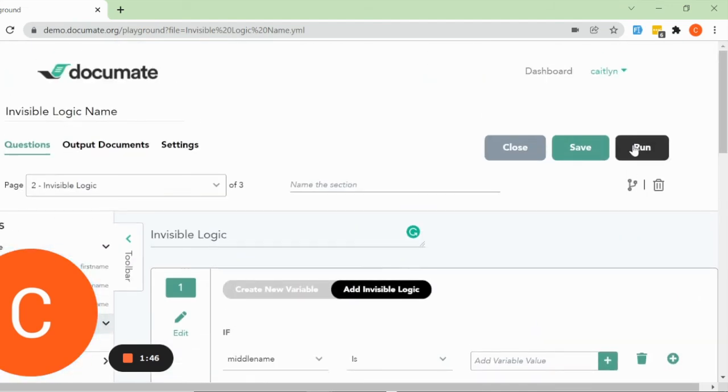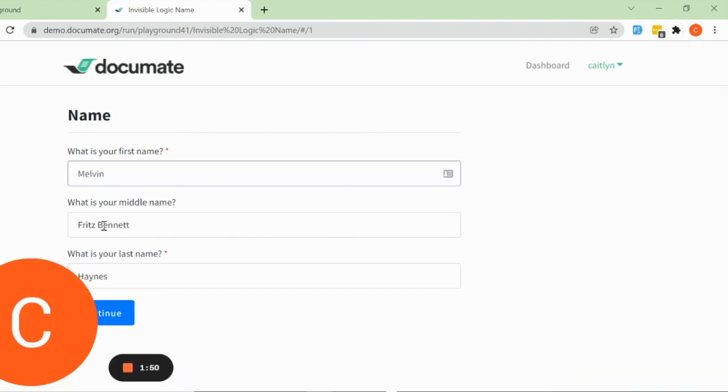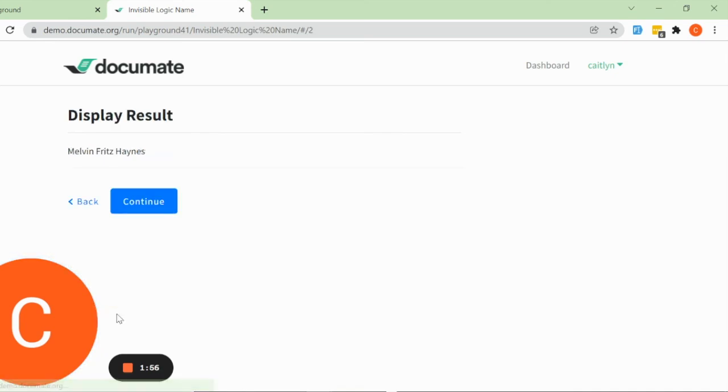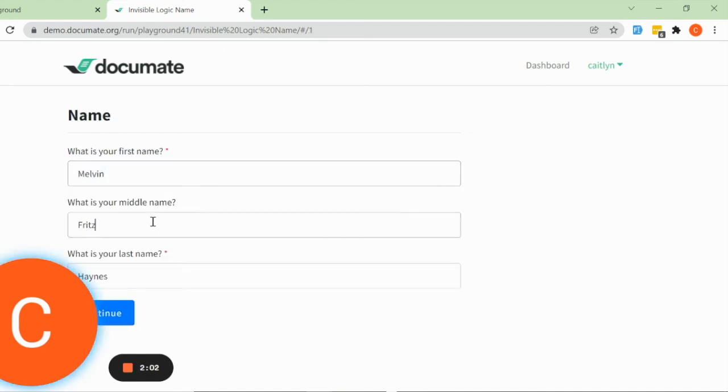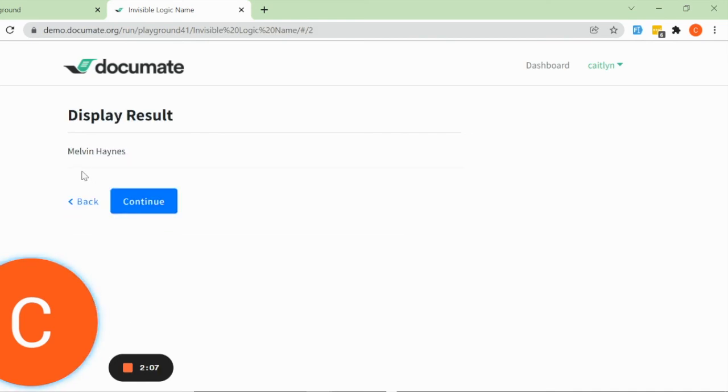So if we run this, just to show you what this would look like, if I enter a first, middle, and last name with no spaces after each word, then you can see I have first name, space, middle name, space, last name. If I change this to take out the middle name, then you'll see I have first name, 1 space, and the last name.